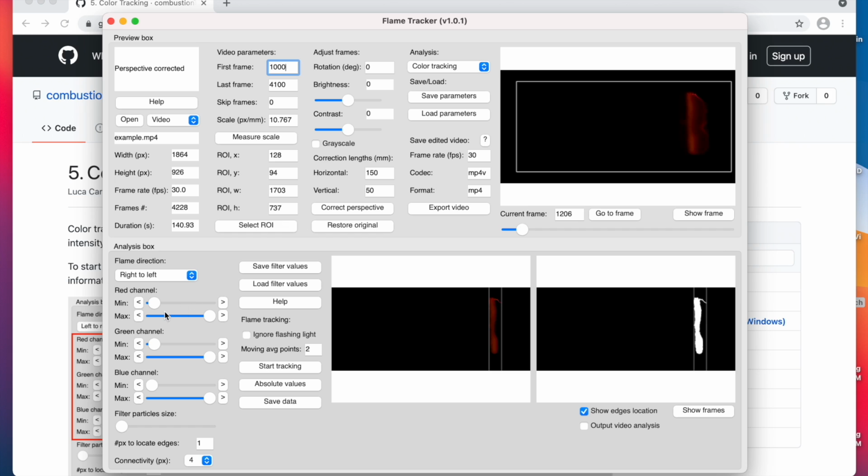I can select the minimum and maximum values of the intensity in each channel, and I can use these thresholds to isolate the flame region from the background. In general, I'll start from the red channel, as I expect it to be the dominant one for flame videos, but of course this depends on the camera setting and the detector used.